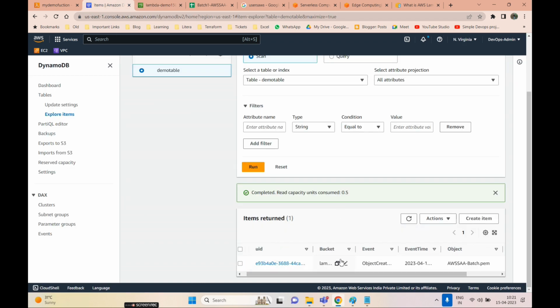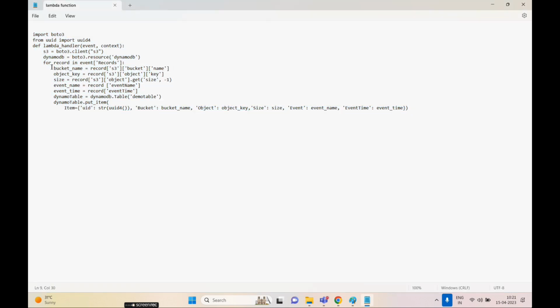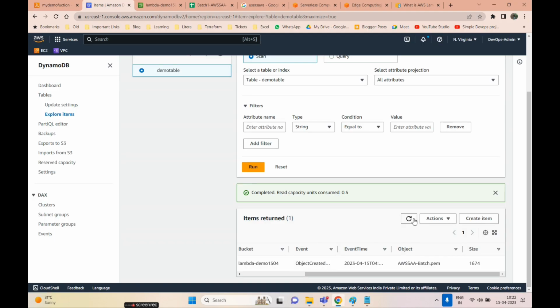So what it has generated: this is my bucket name, this is the event, the object has been created, the event time, the object key, and the object size. This is what I have passed in my code. You need to write to DynamoDB the bucket name, object key, size, event name, and event type. This is my insert query, which is inserting all the items into my DynamoDB with the help of the Lambda function.